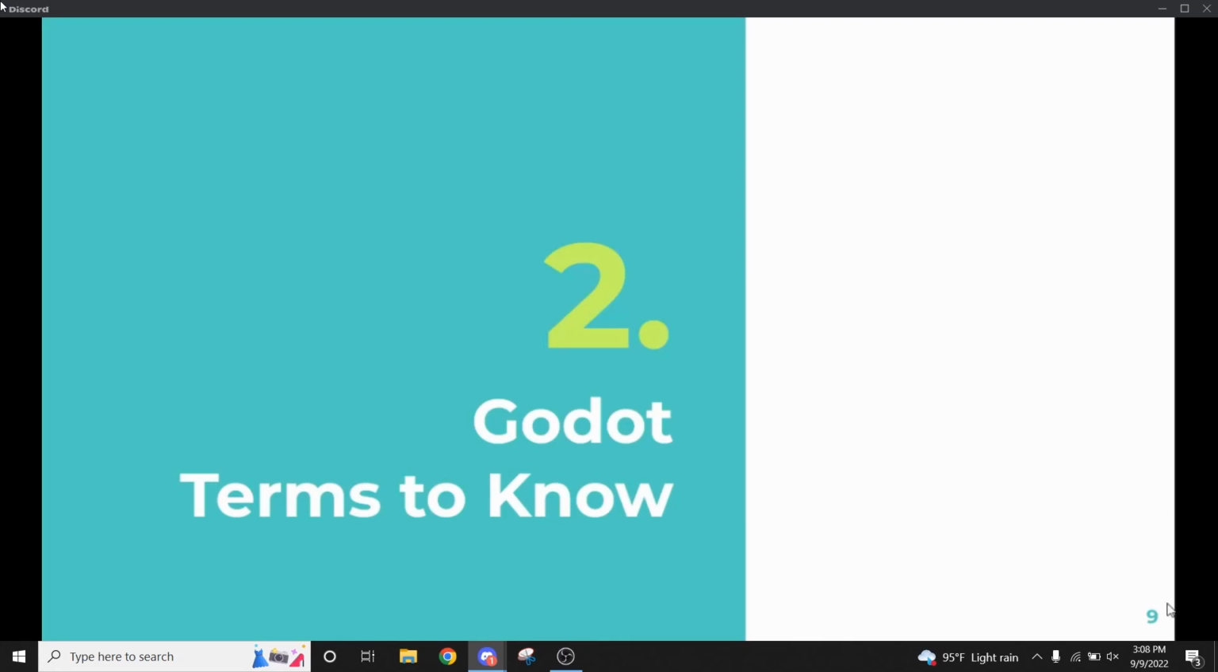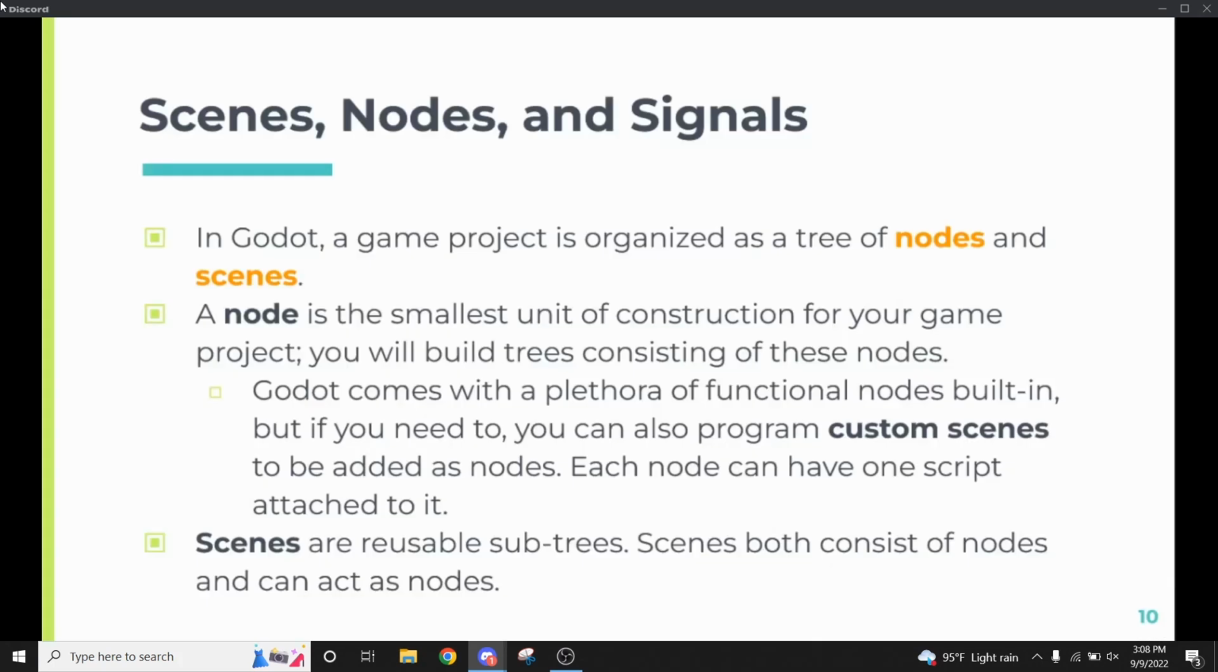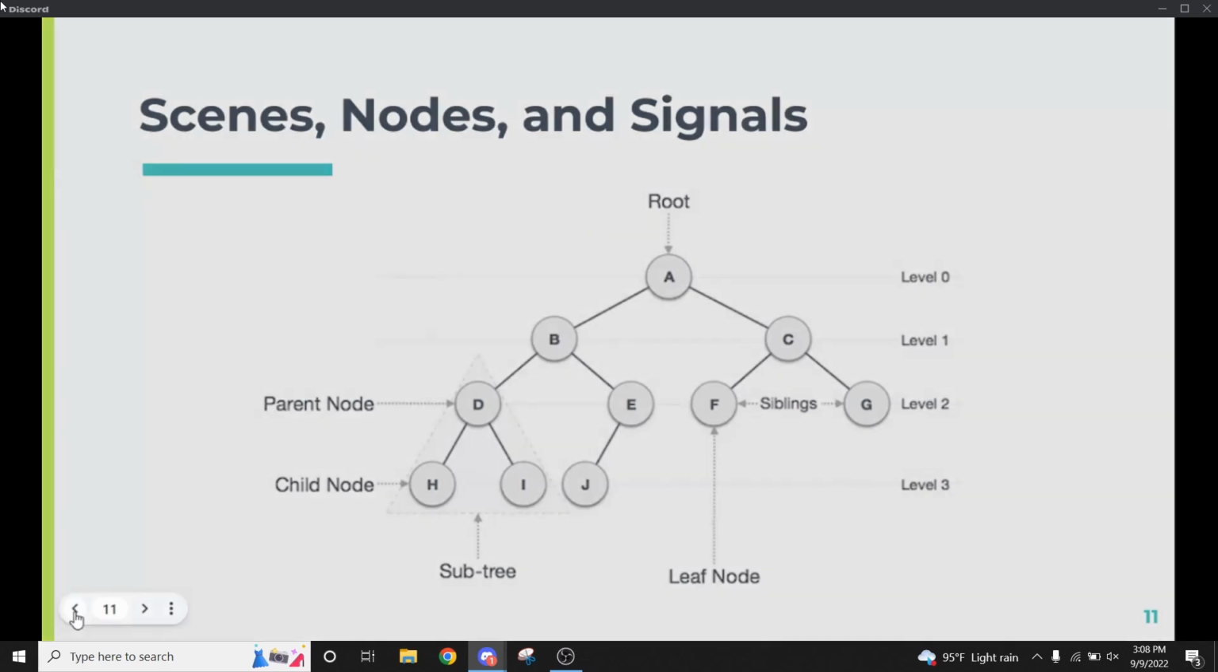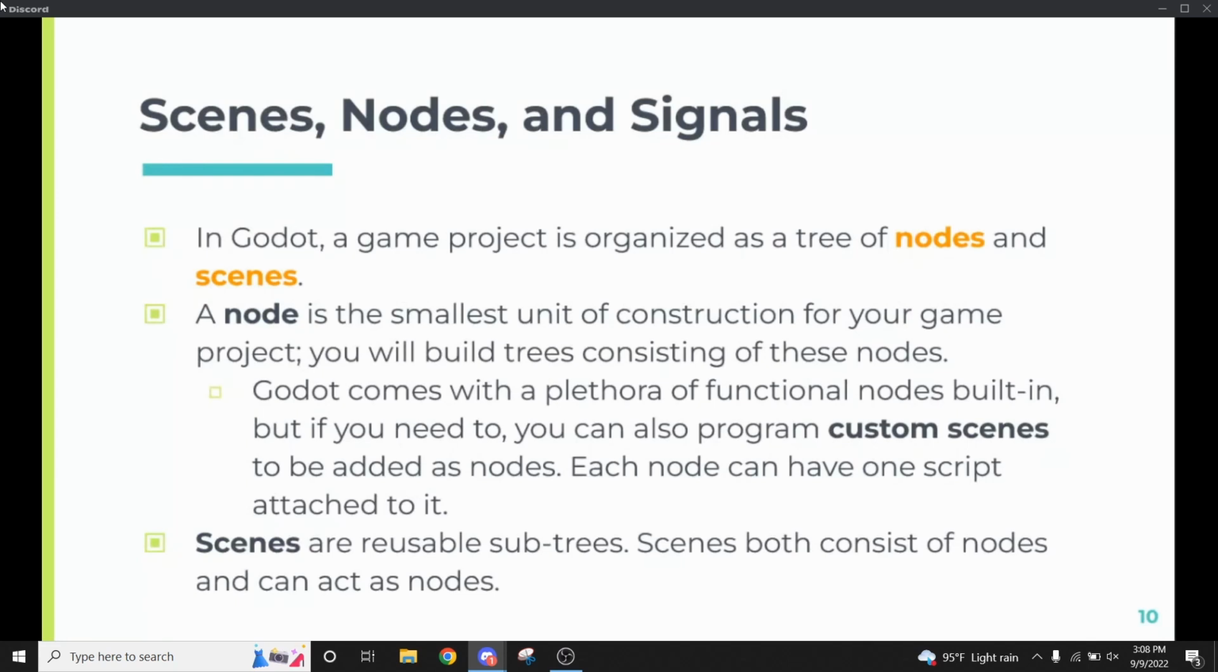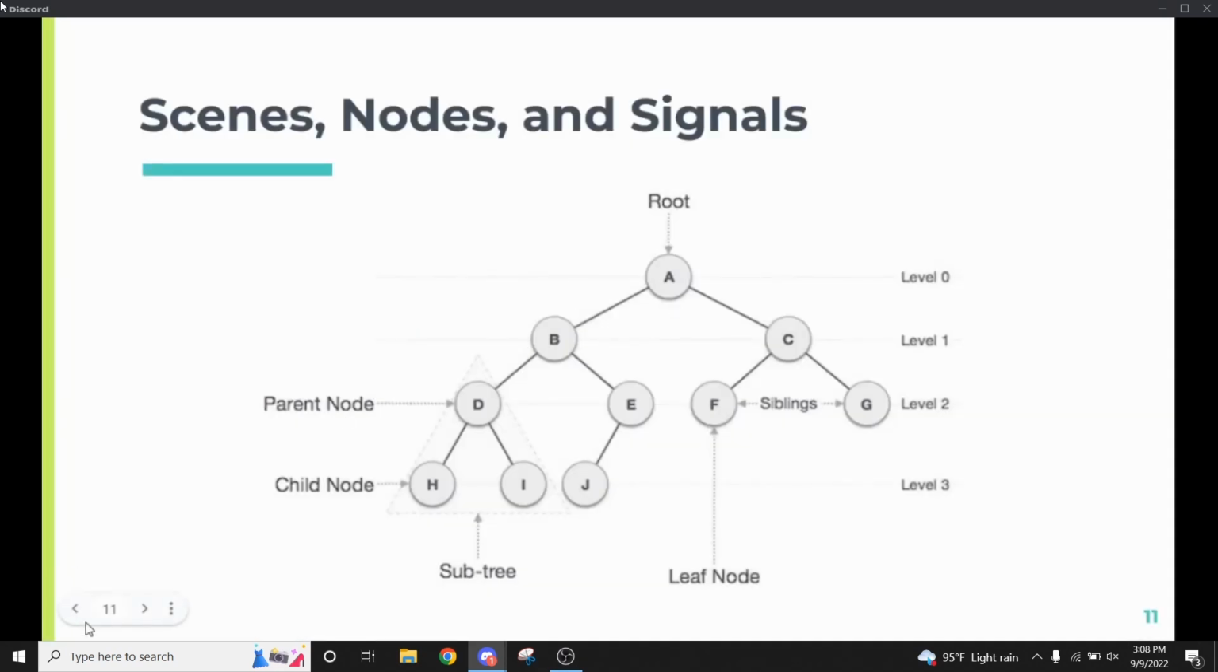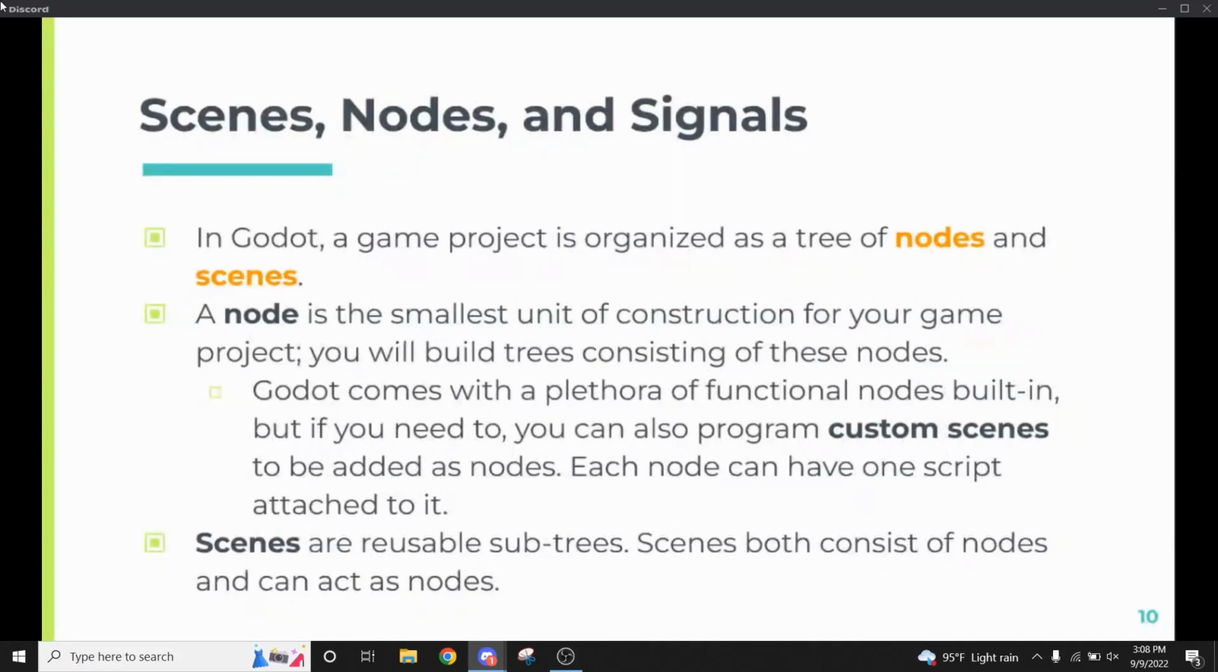So of course, we have to go over some basic things about Godot before we actually enter the editor. In Godot, we organize our game project as a tree of nodes and scenes, which, if you've taken your data structures class, you should know what a tree is. A node is the smallest unit of construction for your game project. These nodes are the equivalent of the circles on this tree, which is how our project will be organized. Godot comes with a number of functional nodes built in, like physics bodies, timers, and sprites. All these nodes are useful for easily developing games, but you can also program custom scenes to be added as nodes.